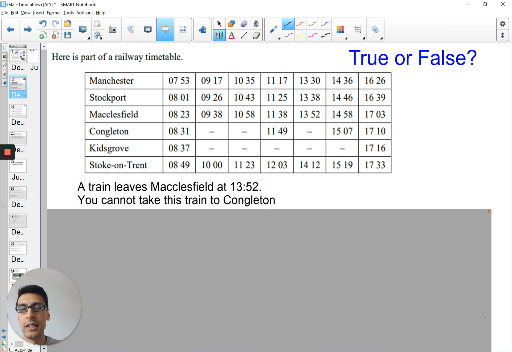So here's a true or false question. A train leaves Macclesfield at 1:52. You cannot take this train to Congleton. True or false? Pause the video. Okay, so now I'm going to go through the answer. So Macclesfield at 1:52. I can see Macclesfield is here, 1:52 is there. Now it says you cannot take this train to Congleton, and Congleton is the next stop, which it misses. So you can say that that is true. You cannot take that train to Congleton because it misses that stop.